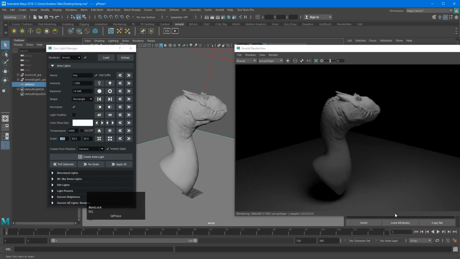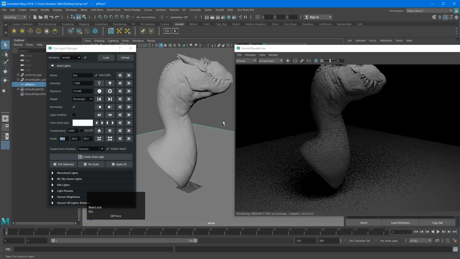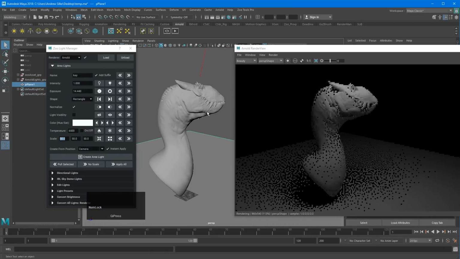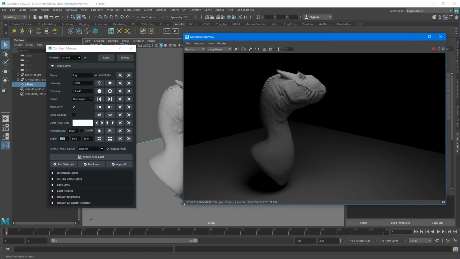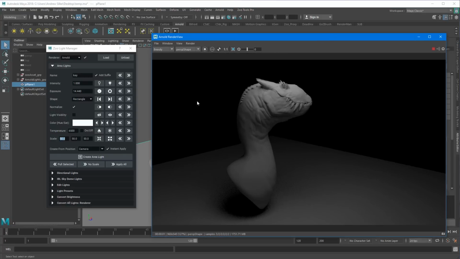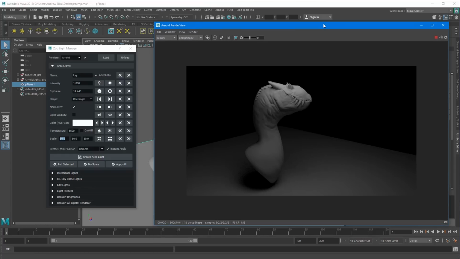Now Arnold by default has got one GI bounce coming up, so we don't really need to do much unless we want heaps of bounces in our lights. That's found in the render settings. Let's just go through some of the things here. Also, by default, Maya generally will render at 960 by 540, which is pretty small. We hit 1:1, that will show us the size of that render.